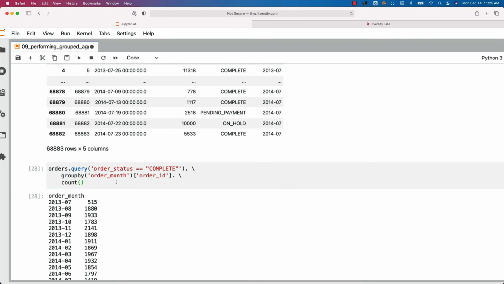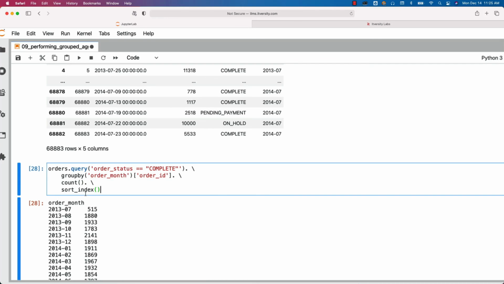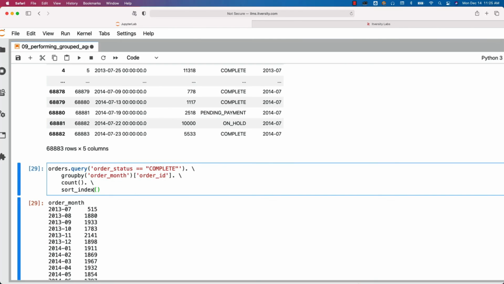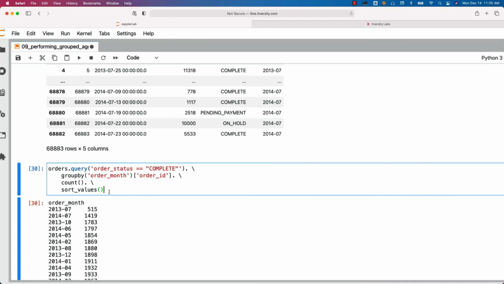Other orders are excluded. Now, if you want to sort this data, you can use the sort underscore index function like this. It will take care of sorting the data by the index. In this case, the index is month, so the data will be sorted by index here. If you want to sort the data by the values in this series, there is also a function called sort underscore values. You can leverage that and sort the data by values. So depending upon how you want to sort the data, you can use the appropriate function on top of the data frame and sort the data as per your requirements.